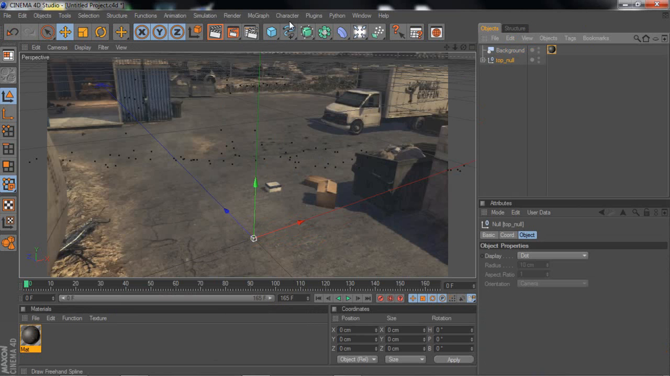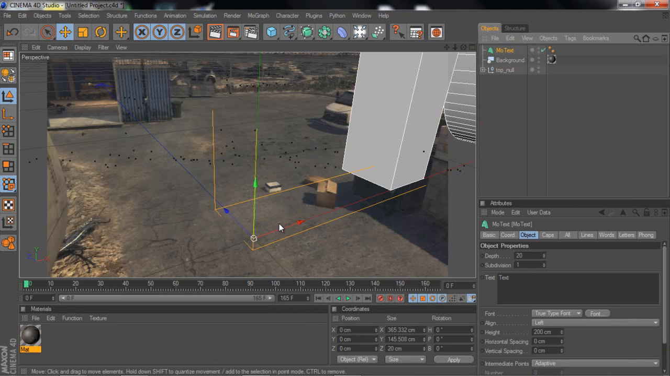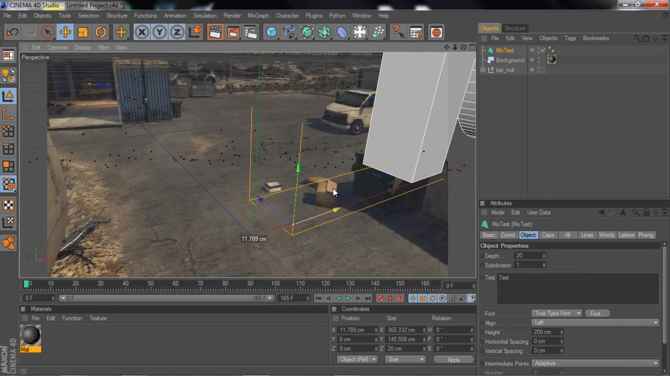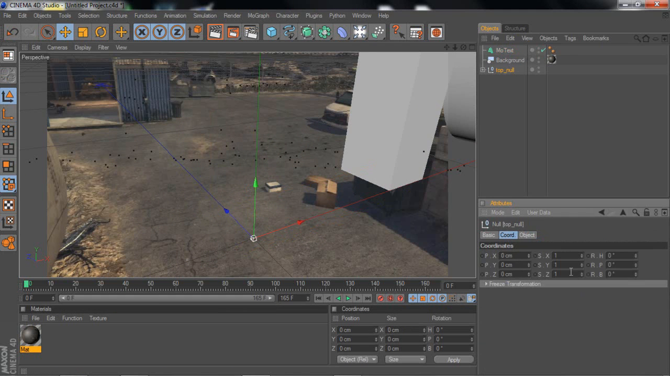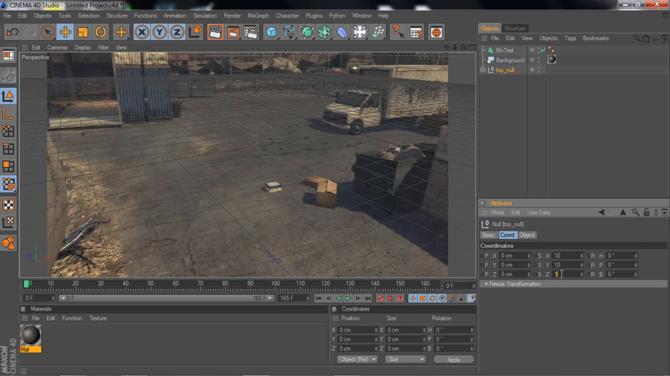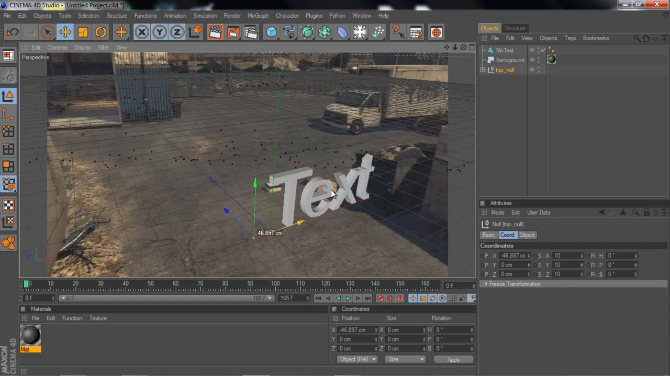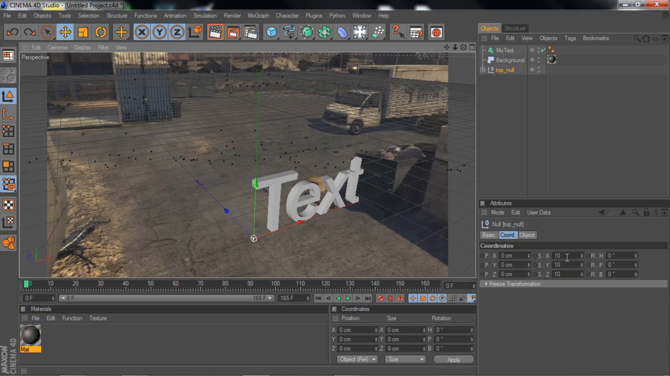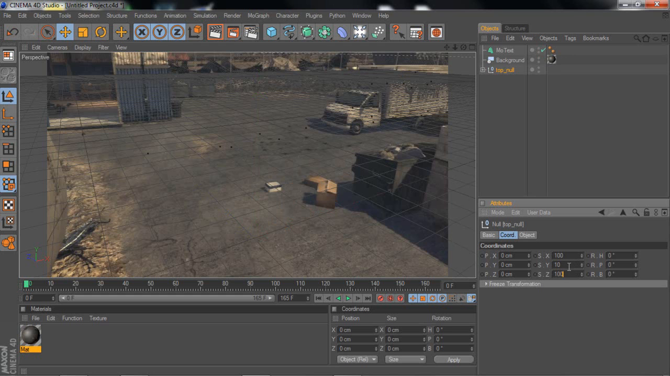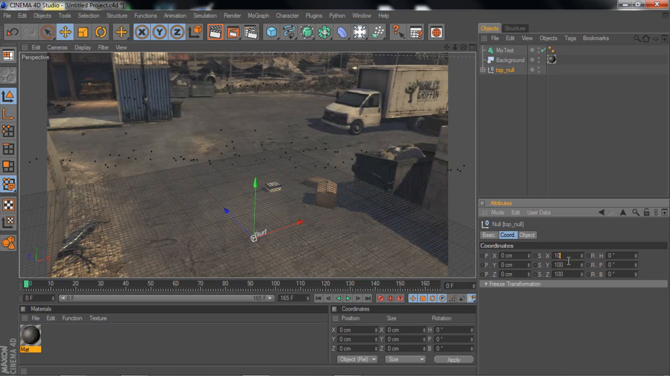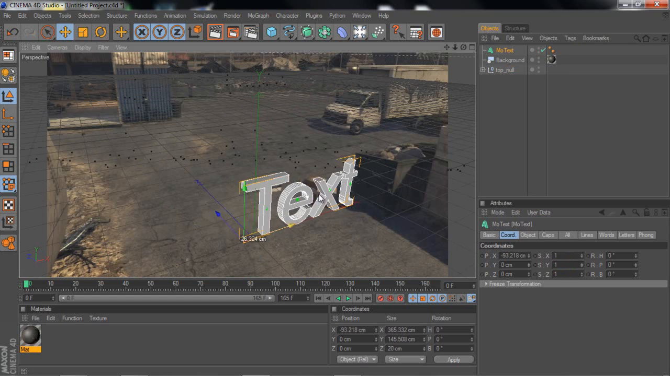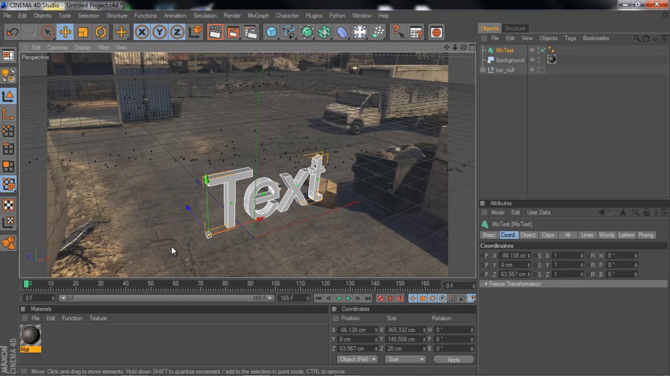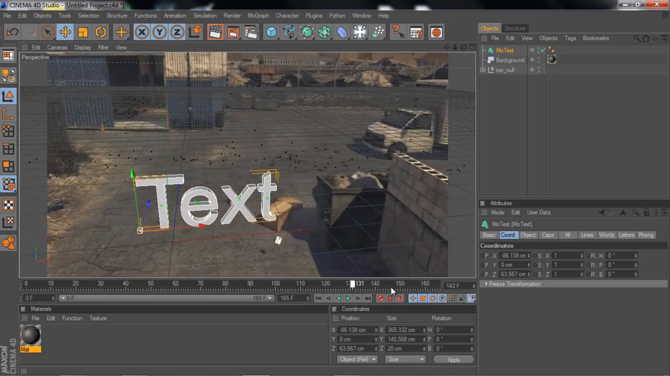Then go to MoGraph and text object, and you see the text is really, really big. If it's too big or too small for you, go to your top null and go to coordinates. If it's too big, put 10, then 10 and then 10, and then it's usually perfect. If it's still too big, just change it to 100, but mine is perfect at 10. Go back to your text. Now when we scroll through this, it's motion tracked.